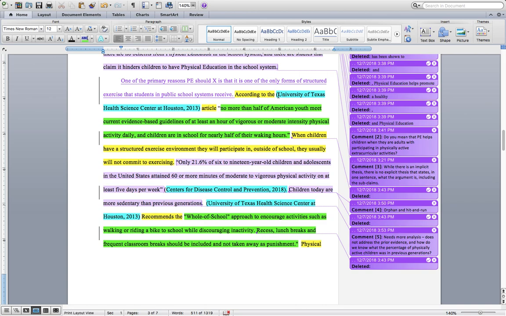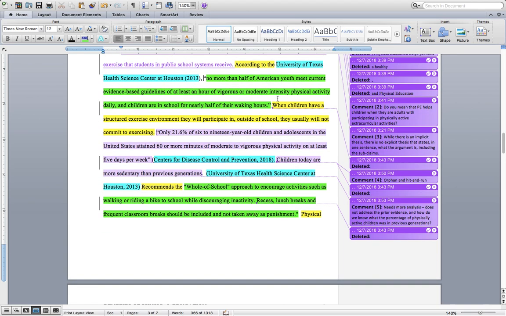So also this person has this in, I'm going to go to a lower order concern for APA. This is how you would do that. According to the University of Texas Health Science Center at Houston, and then you would put the year in parentheses, and then you don't even need the article. So that would take away even more of the writer's voice. No more than half of American, blah, blah, blah, right? When children have a certain blah, blah, right, this would need more information. I would want more information here about this idea of nearly half of their waking hours.